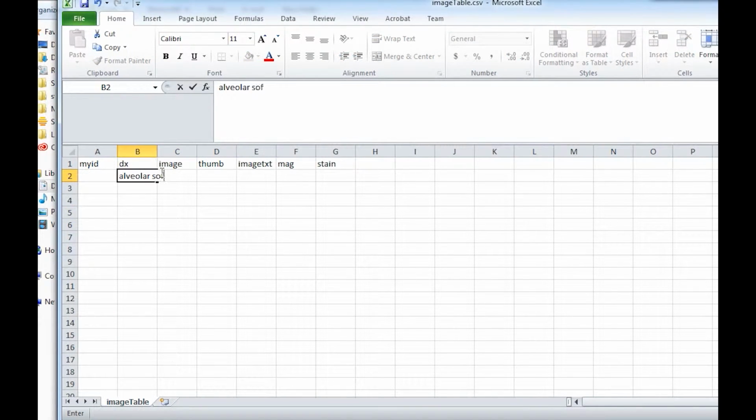In the diagnosis column, paste the diagnosis text exactly the way it is worded in the DX table CSV. For image and thumb, paste the corresponding image number from our image folder. We had images 000001 to 3. We can just put 1, 2, and 3 for this. The software will add in the extra zeros automatically. Image text is any specific text you want displayed for that particular image. Mag is the total magnification as a number. And for stain, let's put H and E. If you used an IHC, then be sure to spell it exactly the same as it is in the IHC table.